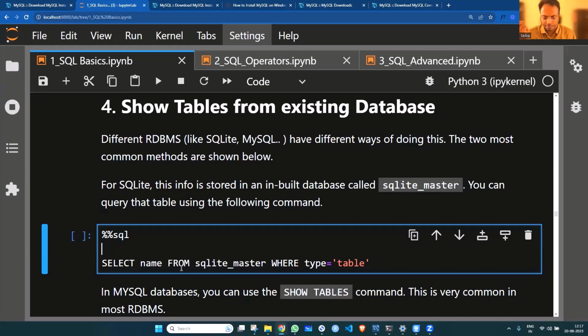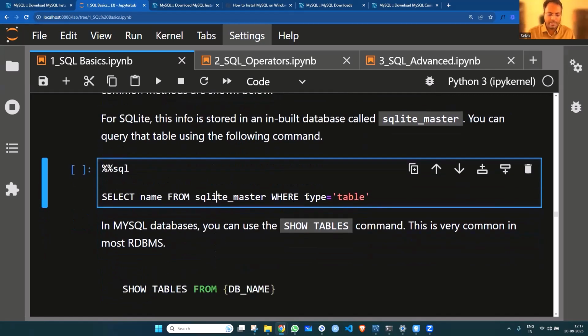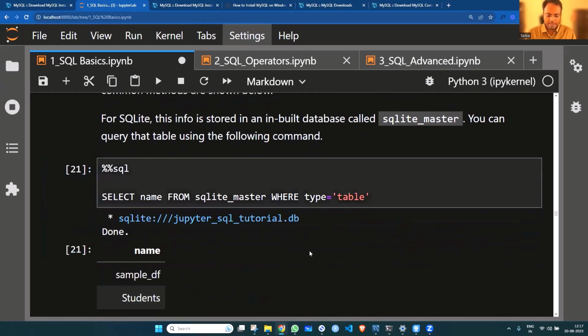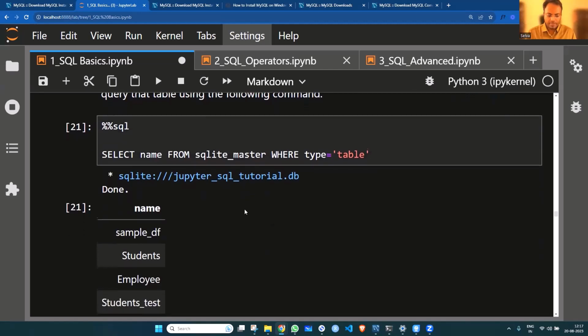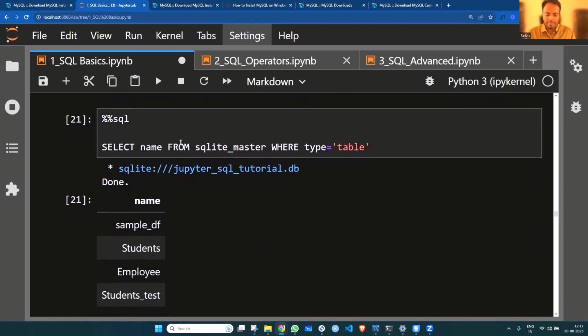To see that, here: select name from sqlite_master where type equal to table. If you run this, it will tell you. This is SQLite specific. sqlite_master is a table that exists in SQLite by default. This is not something that we created. It already exists.